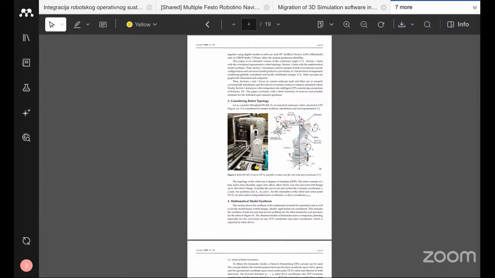Then 6 to 7, simulation. What are the software tools used in real robot motion control? Section 8, the integration of this robot into a CPF, an intelligent CPF system. And finally, conclusion. So the title is modeling, then control, right? So control has two concepts: conventional cascade control configuration and advanced model predictive control procedures.